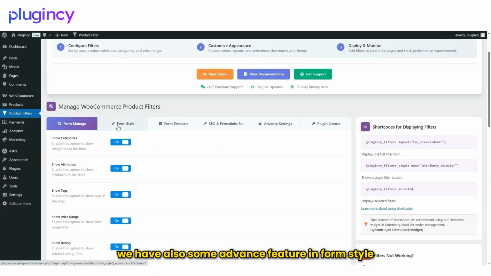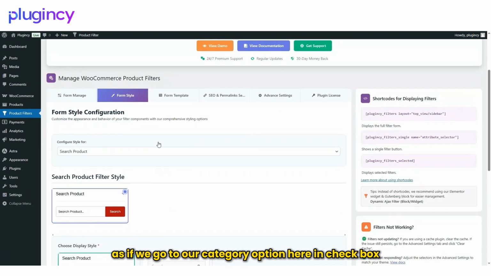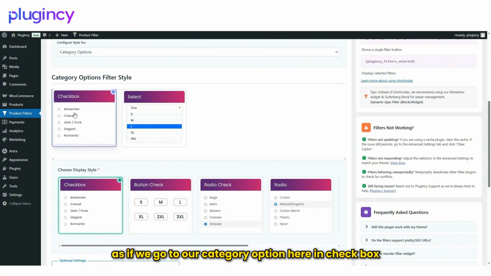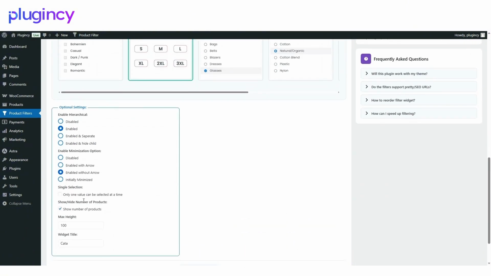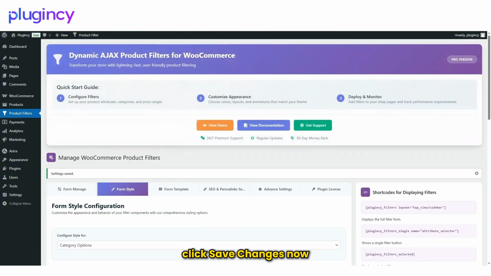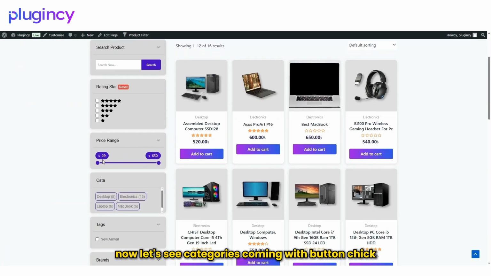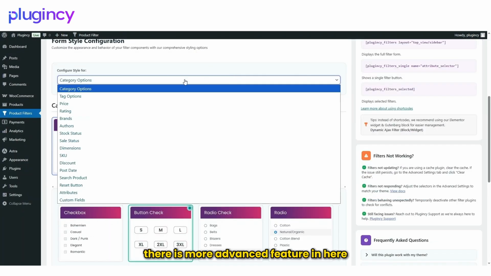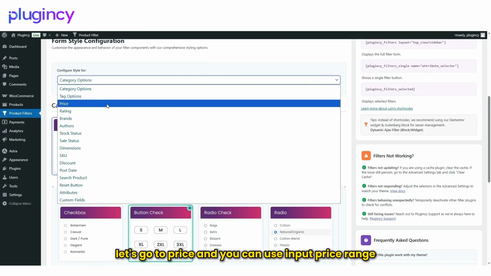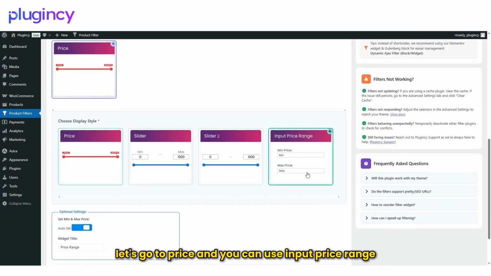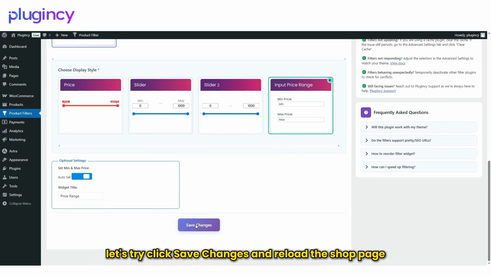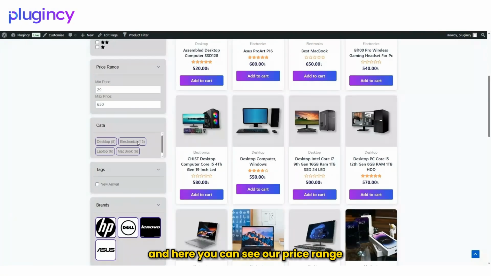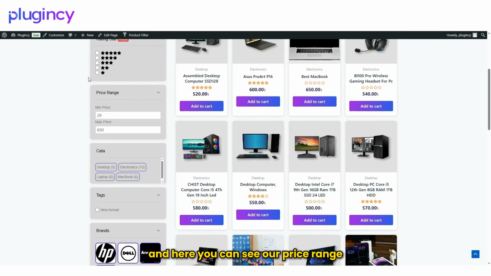We have also some advanced feature in form style, as if we go to our category option, here in checkbox you can use button check. Click save changes. Now let's see, category is coming with button check. There is more advanced feature in here. Let's go to price and you can use input price range. Let's try. Click save changes and reload the shop page, and here you can see our price range.